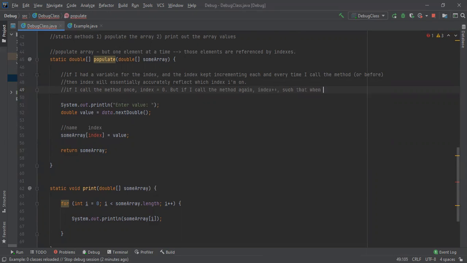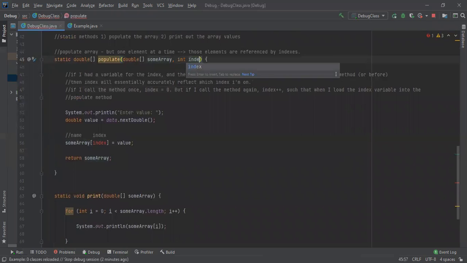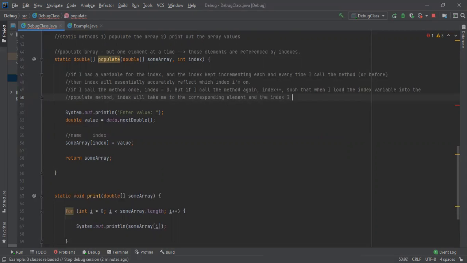such that when I load the index variable into the populate method, which would look something like this, right? Populate method, index will take me to the corresponding element at the index I specified.